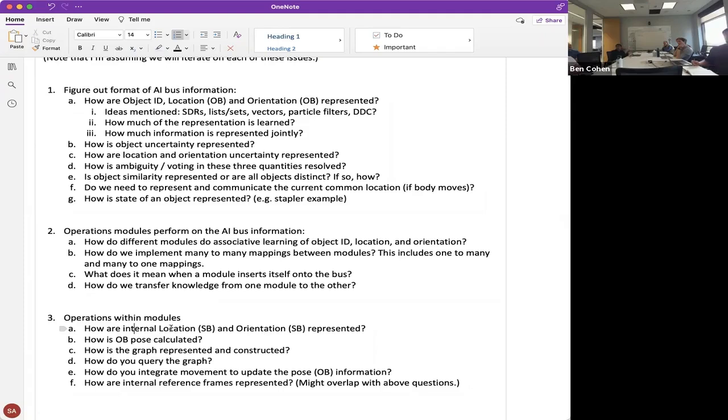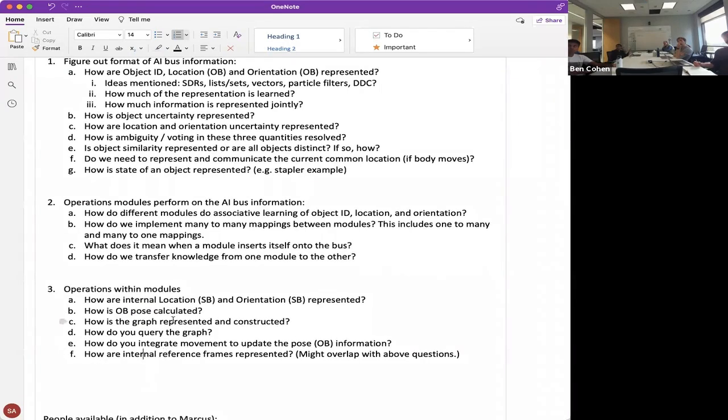How are internal locations relative to the sensor and orientation represented? Maybe we don't need to specify that generically. How is the pose calculated, the thing that you're going to actually transmit on the bus? How is the graph represented and constructed? How do you query the graph? When you move, how do you update this external sense of the pose? And then how are internal reference frames represented and updated? Again, these are all very overlapping questions. They may basically be the same thing, but I split them out here just for purposes of discussion.